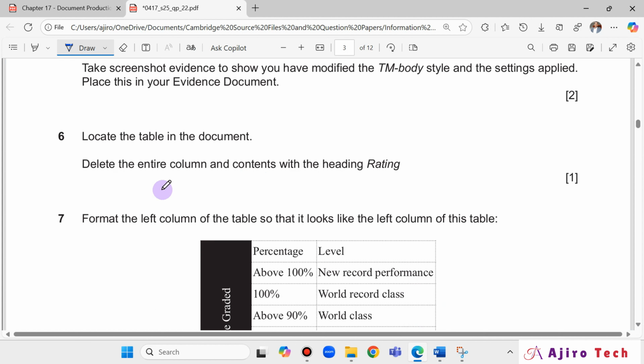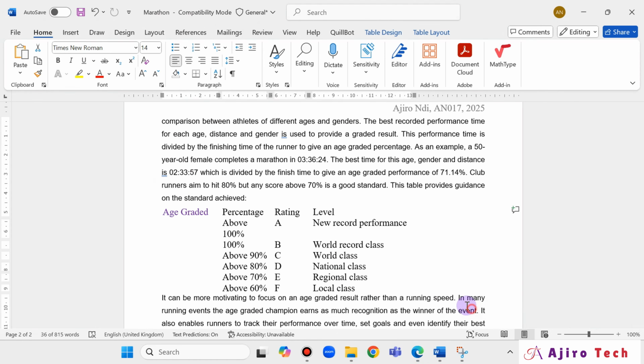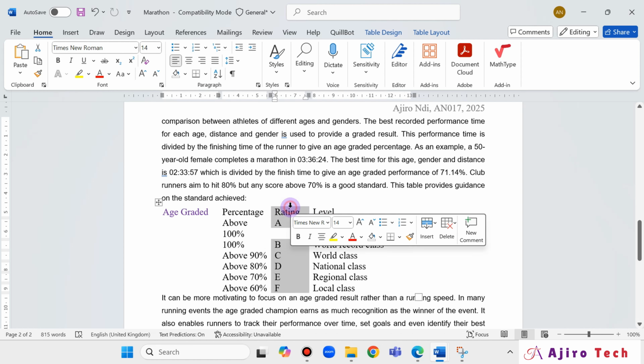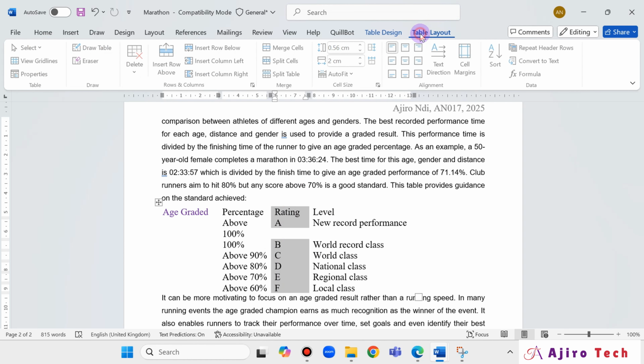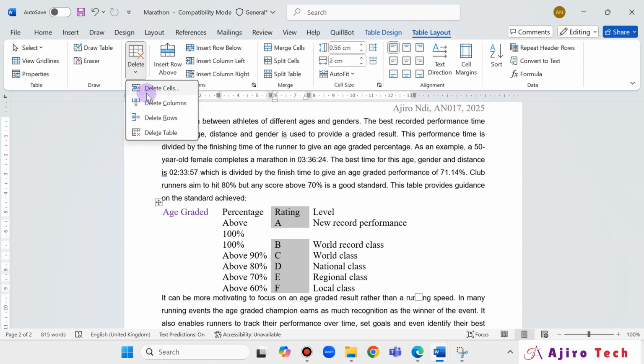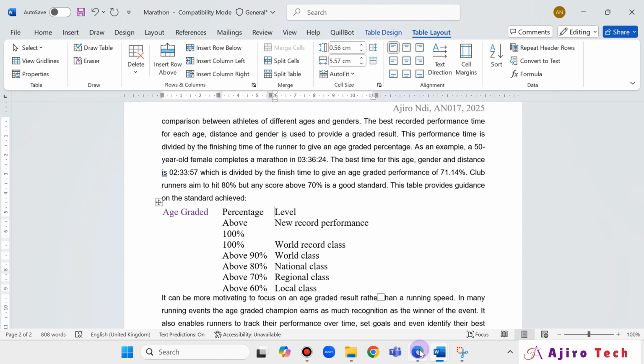Delete the entire column and content with the heading written. So I can click here, right? Or you can just highlight and come to table layout, delete columns.